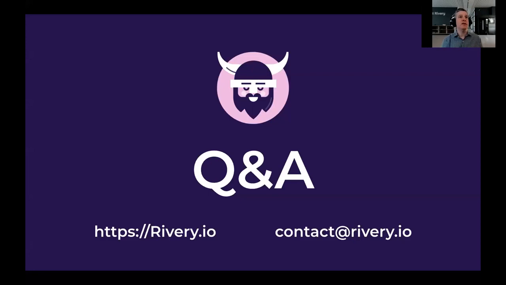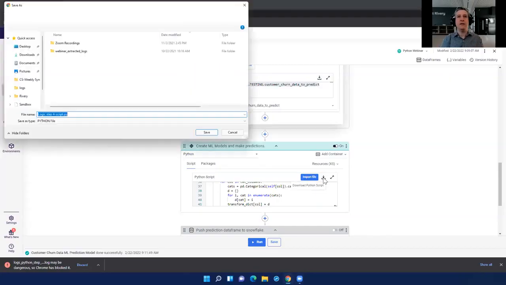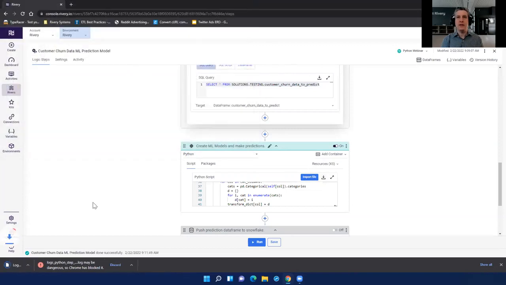So the first question is, is it possible to edit the Python script in an editor that is not ours? Yes, you can. You could copy paste, but the other way is, JJ, can you bring up the UI? Because I want to show that there's a button in the interface for the Python step right there, that little button, import file, which allows you to just go ahead and import a file into it. So that's one way definitely of doing it.